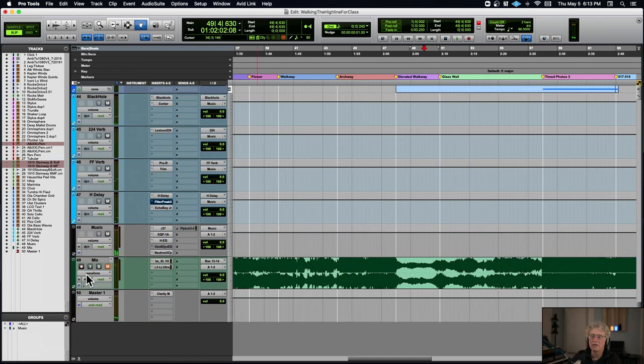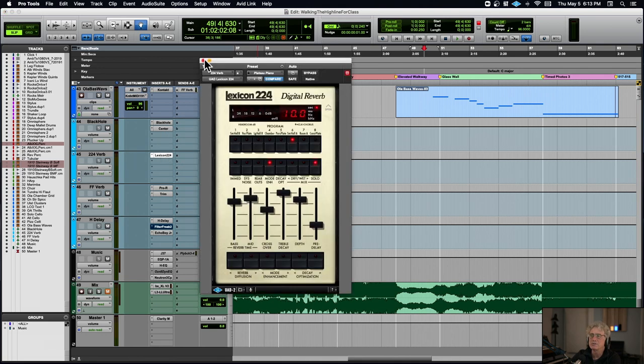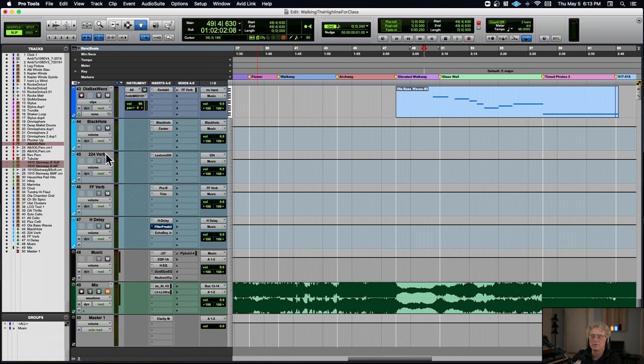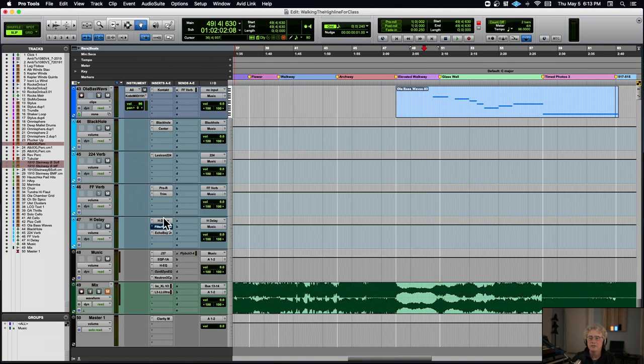Reverbs. I've got three reverbs on this one. I've got the Black Hole, which is the big, big sound, long reverb. I've got this 224 reverb, which is like a modulated reverb, sort of like, I don't know if you're familiar with Harold Budd and Brian Eno's work, but it's like on the Plateau album. I really like that. And then this Pro R is just doing a concert hall and one delay.